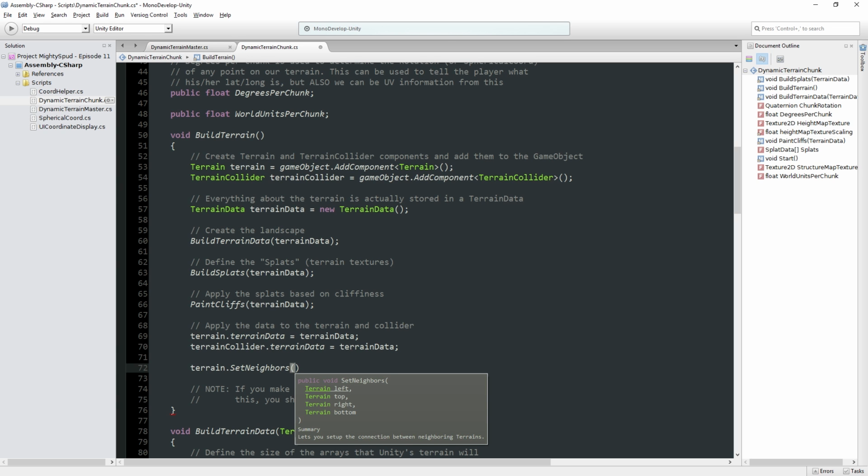And even if we fix all the distortion problems, there's still going to be the issue of some seams if we don't set neighbors here. So that's fine. We set neighbors. That's great. That's built into the terrain engine. That's fantastic. The problem is this: it needs to know who this left, top, right, bottom neighbor is, right?